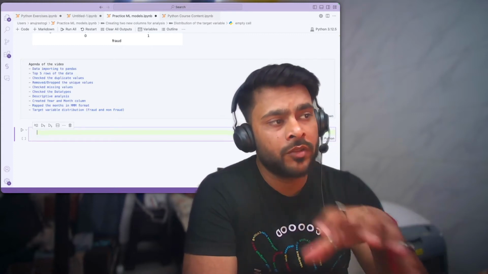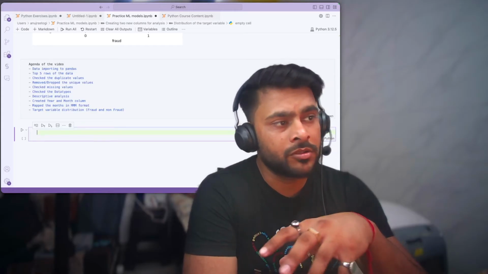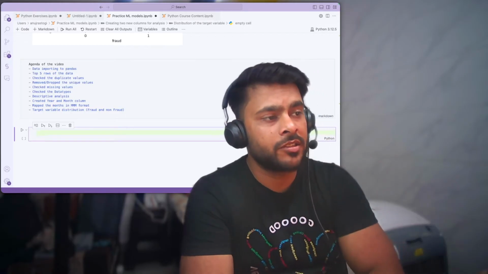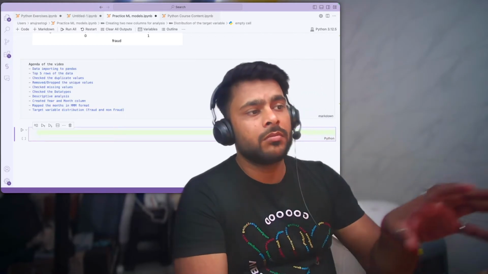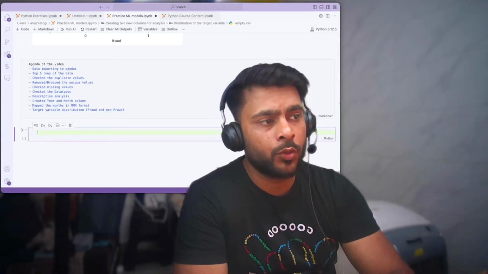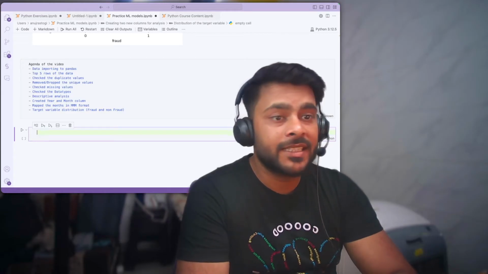Then we'll check what the different data types available in my data are. We'll start with the descriptive analysis of the numbers, and then we'll create new columns for my data with respect to the analysis, and then I'll do some data transformation as well, and I will finally show you what the data distribution is like in my project. So let's get into it.